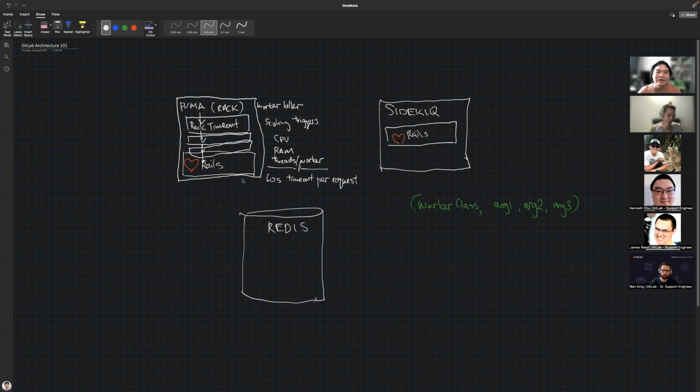So how the web Rails actually sends jobs to Sidekiq is that it sends a request to Redis saying I want to store this data. I want to send the worker class with the arguments into one of the lists. One more thing is that Redis stores keys and values in lists.